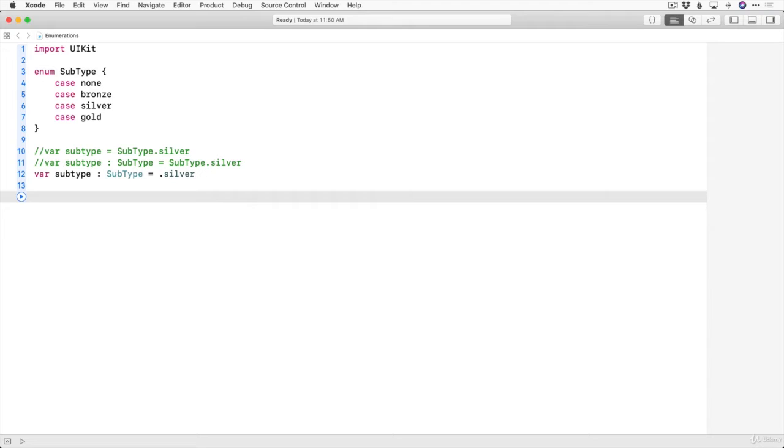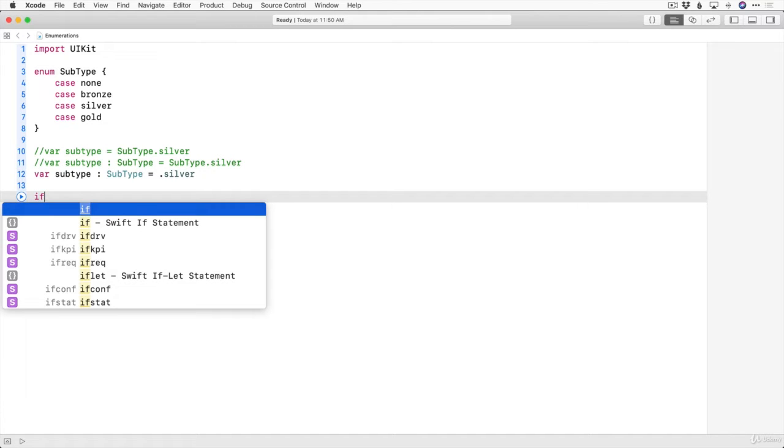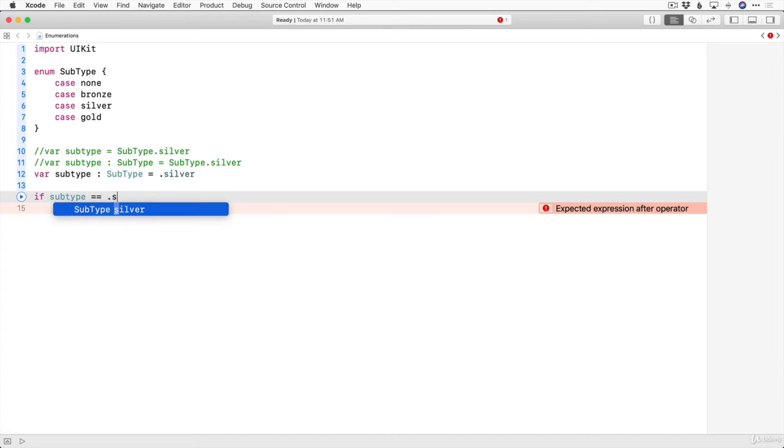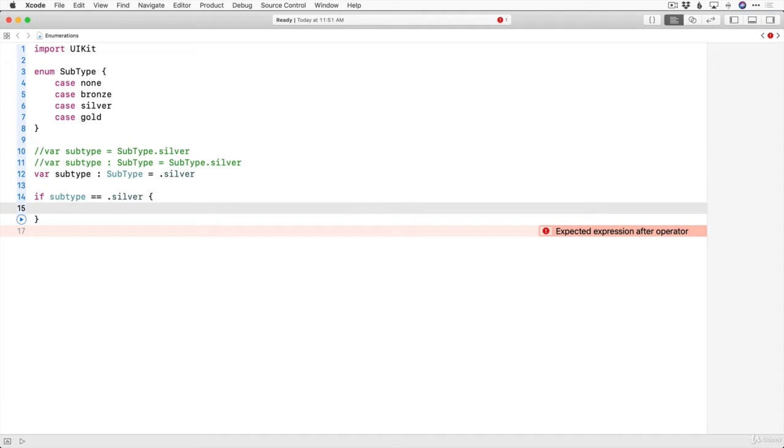And then we can do checks on it. So for instance, if we had a portion of our app that was only available to, say, silver subscription types, we could say something like if subtype is equal to, and then again you could say subtype.silver, or since the compiler knows that subtype is already of type subtype, then we can just say dot silver. And then you could perform some action for silver subs.